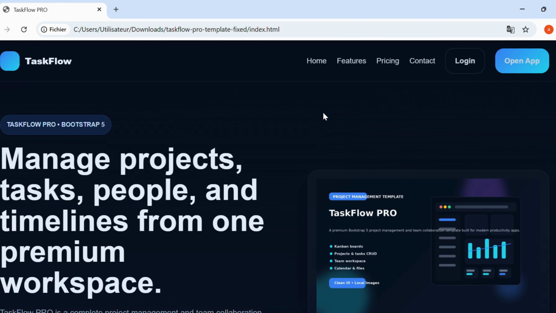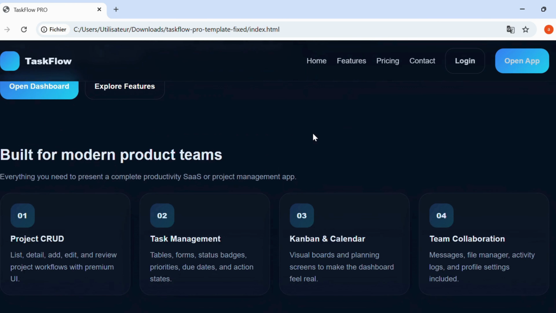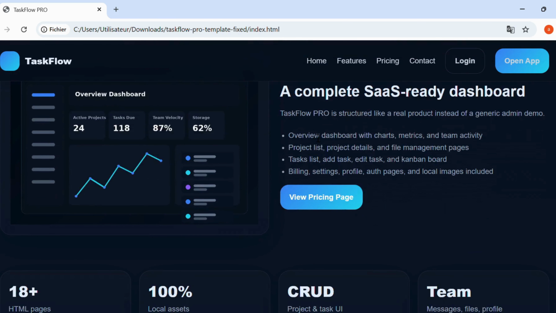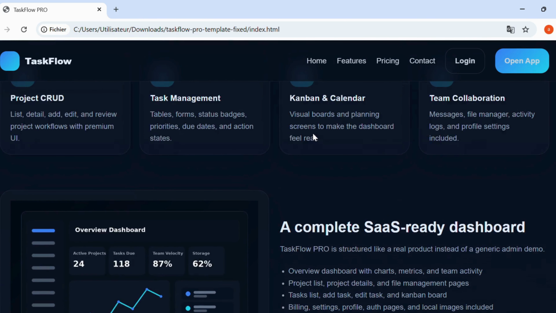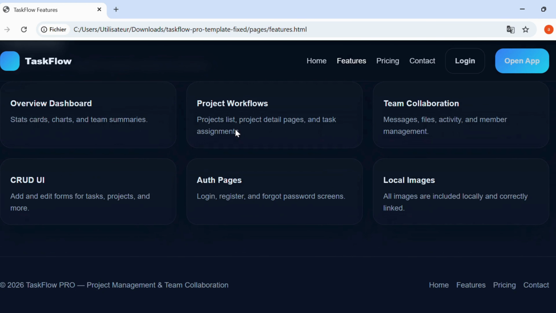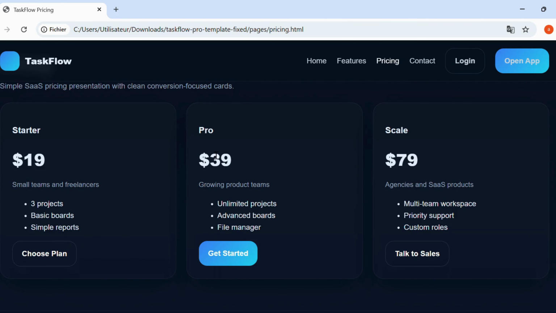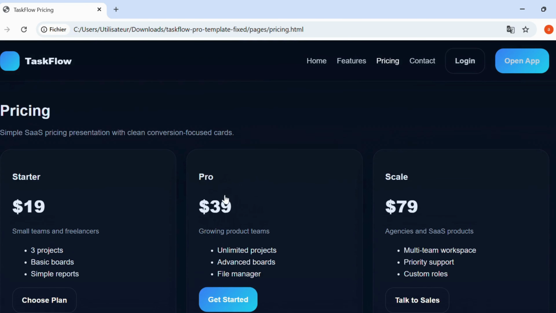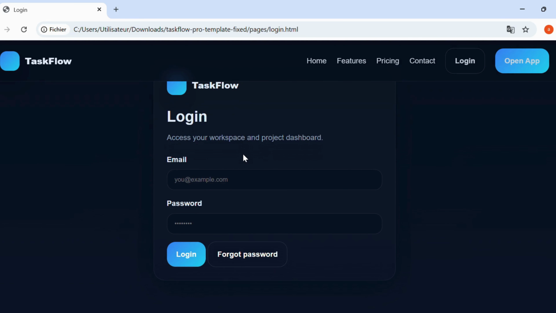This is TaskFlow PRO. Immediately, you can feel the difference. Clean spacing, modern typography, consistent colors, proper hierarchy. Everything feels intentional. The dashboard doesn't just look good, it feels usable. And that's the difference between a UI kit and a real SaaS foundation.